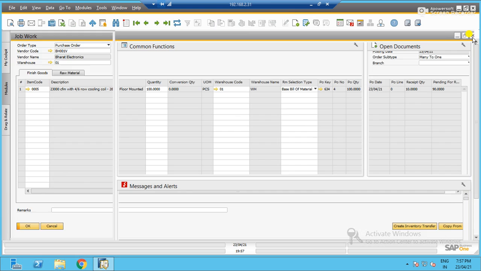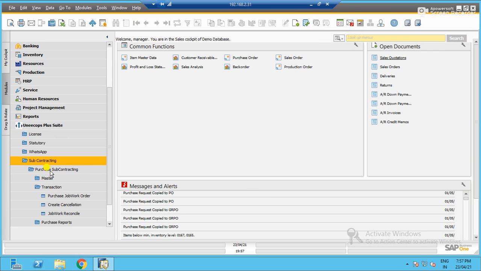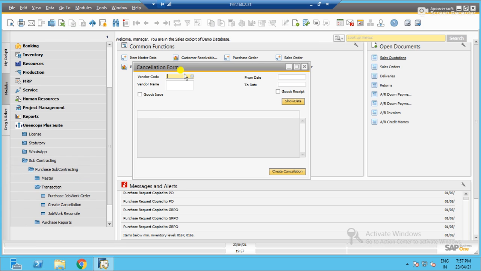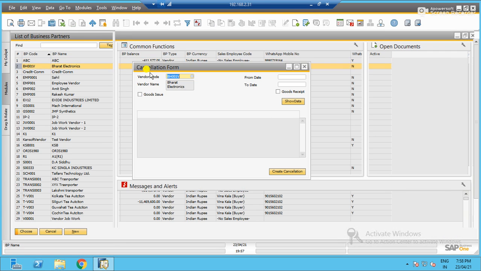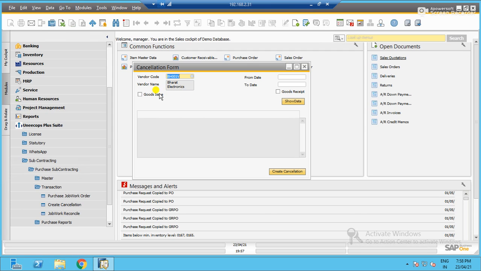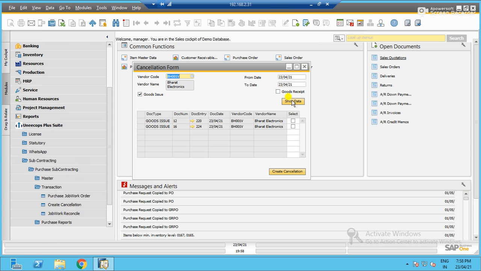Now, when we drill down and talk further, you can see we have a create cancellation option also. Any type of cancellation related to goods issue or goods receipt needs to be performed here. We can select our particular vendor, select the goods issue, and click on show data, and accordingly the data will populate here itself once the date selection has been performed. So you can see we have all those documents populated. We can select and perform the cancellations too.